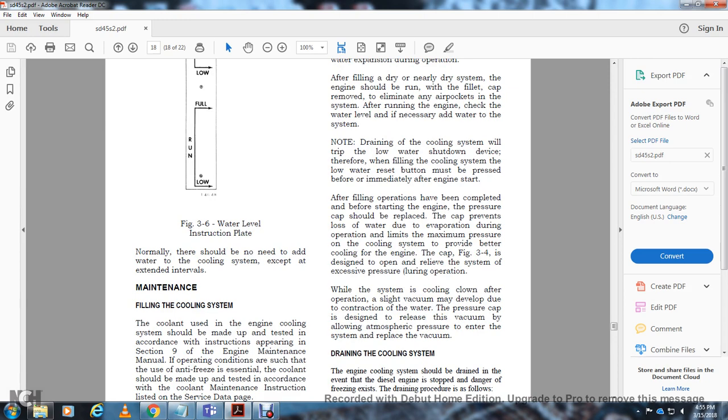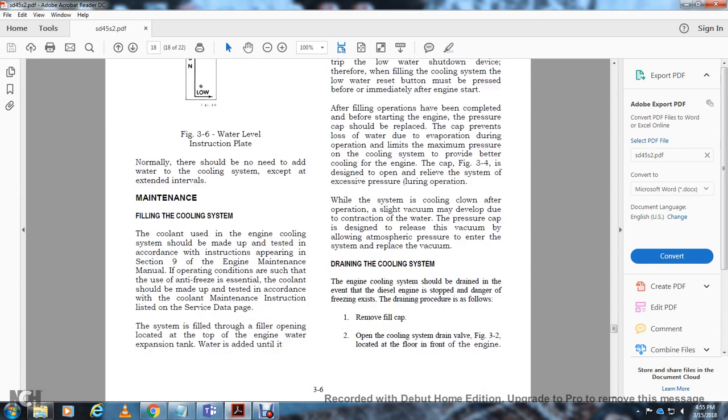This limits the maximum pressure of the cooling system to provide better cooling for the engine. The cap, figure 3-4, was designed to open and relieve the system of excessive pressure during operation. After operation, while the system is cooling down, a slight vacuum may develop due to the contraction of the water. The pressure cap is designed to relieve the vacuum by allowing atmospheric pressure to enter the system and replace the vacuum.